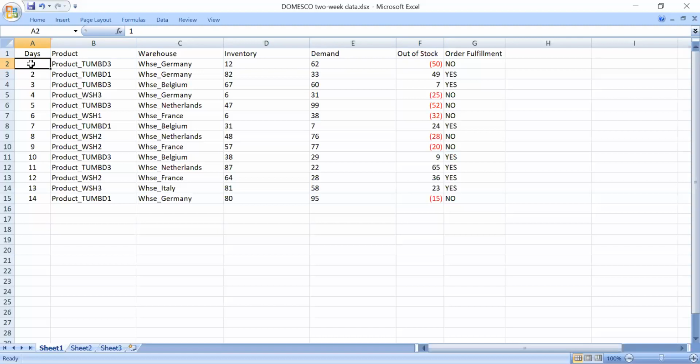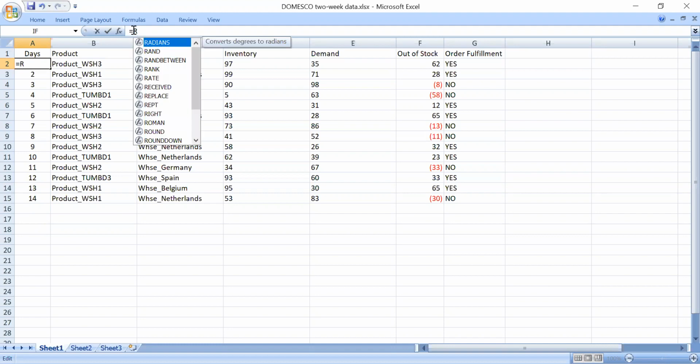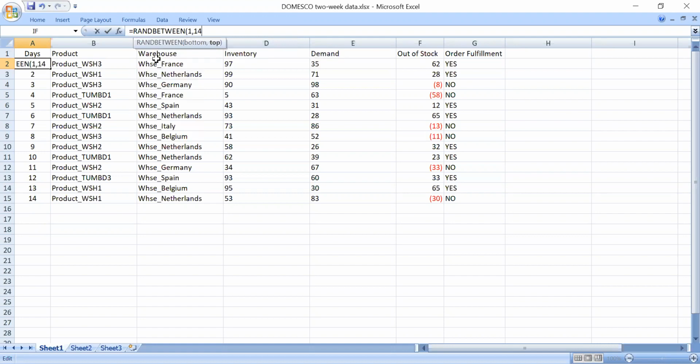So in this session, we are going to do the random days generation as well, so that we can have two or more identical days, which would tell us that we are receiving more than one product on that particular day. So for that, we are going to put a formula over here. The formula would be equals RANDBETWEEN, double click on it, to generate random numbers between the given range 1 to 14.